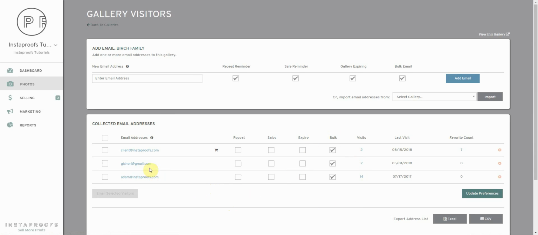The Views page will show you a list of all of your clients that have logged into this particular gallery. It will also show you whether or not they have items in their cart, how many times they visited, and the number of favorites that they've selected.